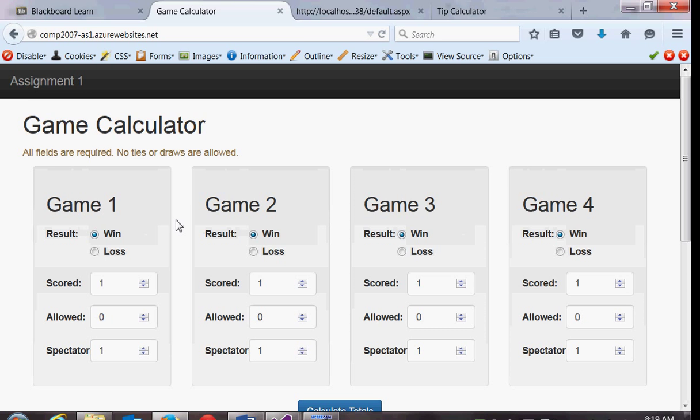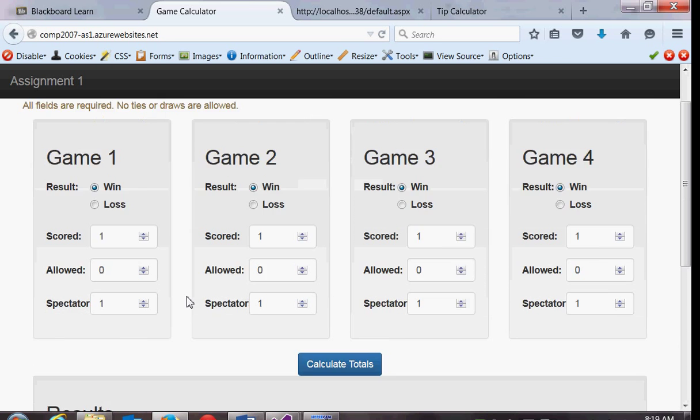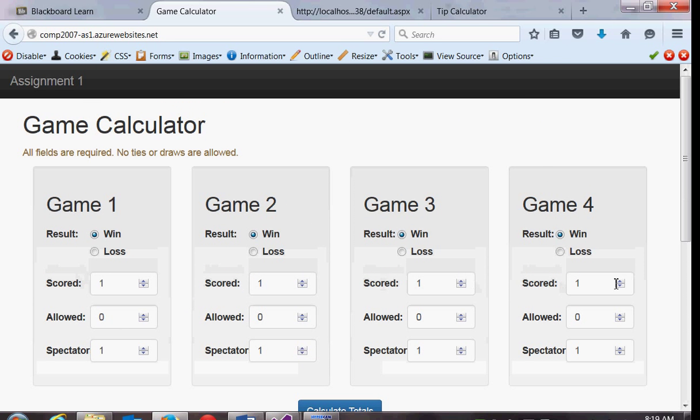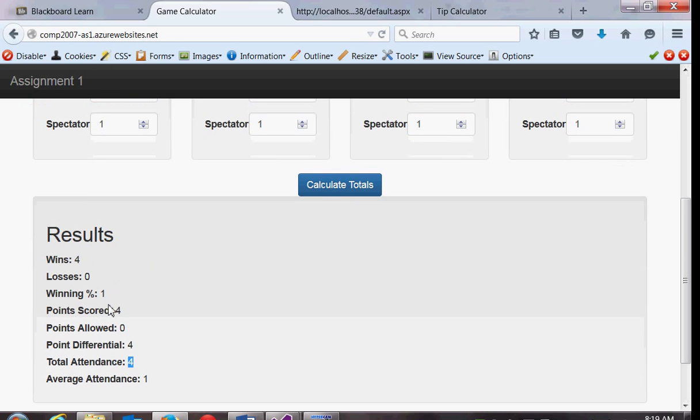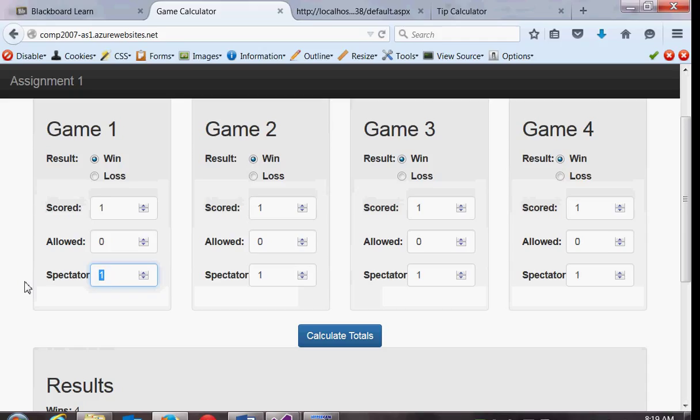Could be anything. Oh, so we're not adding spectators and stuff? Yes, we are. So the total attendance here was 4. You've got to sum these, sum those, sum those, and then take the difference between those two, which gives you the differential, and then you also have to calculate the average of the attendance.